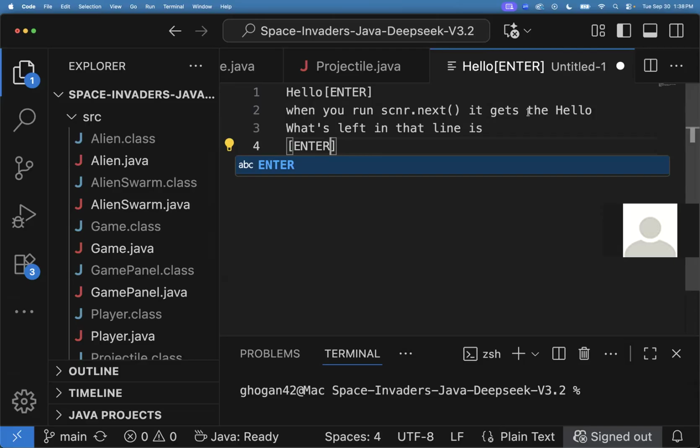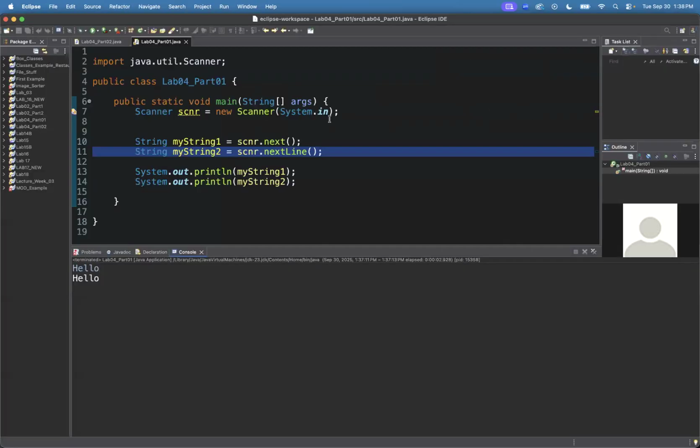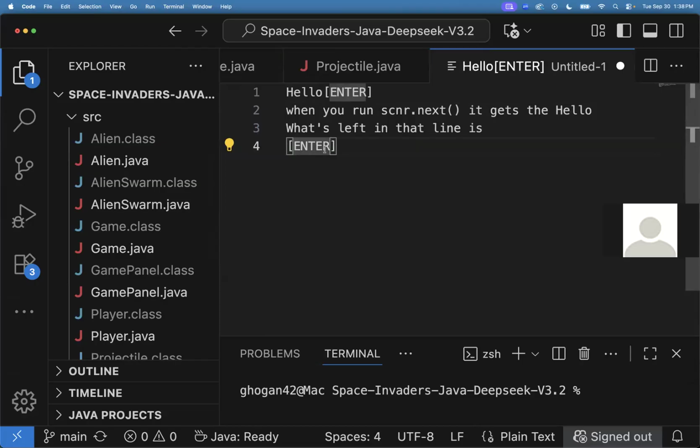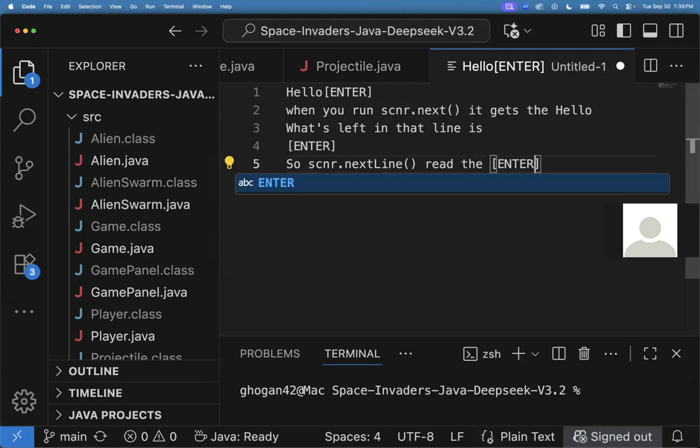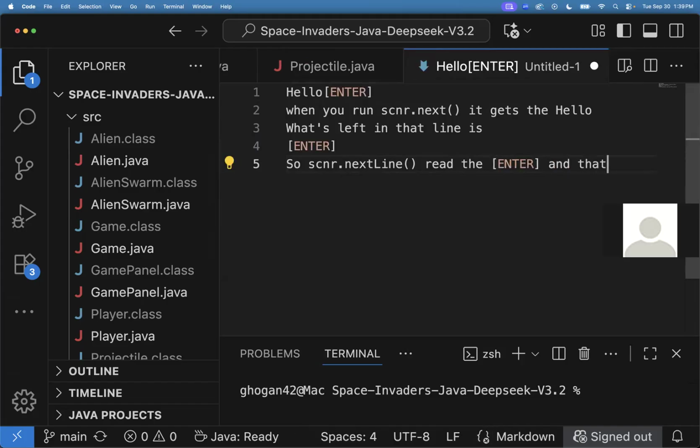Nobody's read that yet. And so when you run this line, my string two equals scnr next line, it tries to read the rest of this line. But the rest of this line is just enter. So scnr dot next line reads the enter, and that's the end of the line. So we get a blank line.